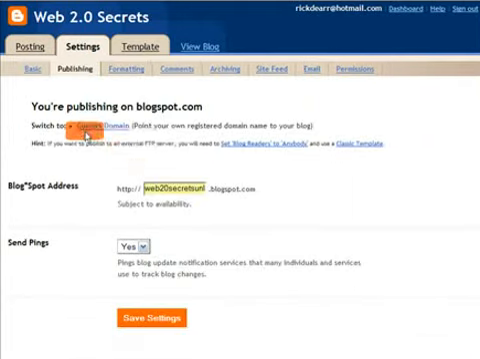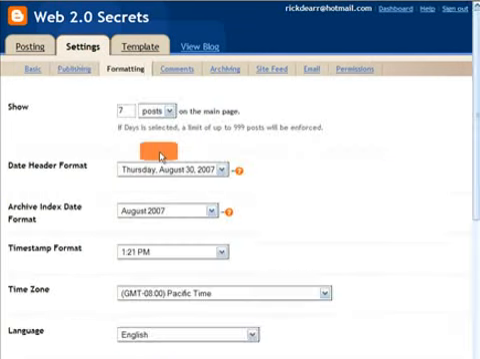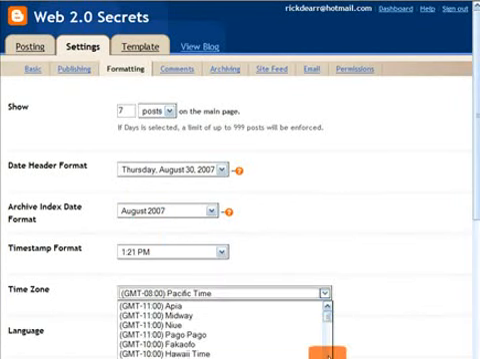And then you've got publishing. That's where it's going. Send pings, you always want to make sure that's yes, so that whenever you put something new on, it will go and let other services know that you've done something. You can show 7 posts, you can show 7 days, whatever you think you're going to do in terms of the number of things to show up on the page. You can change the formats if you want for the dates, that type of thing. You can pick your particular time zone.